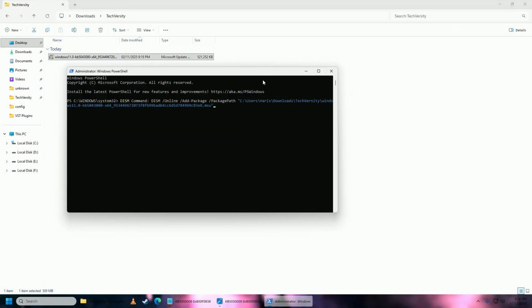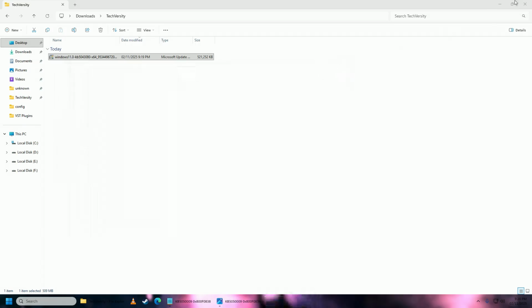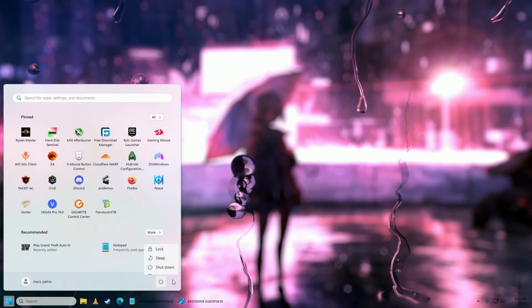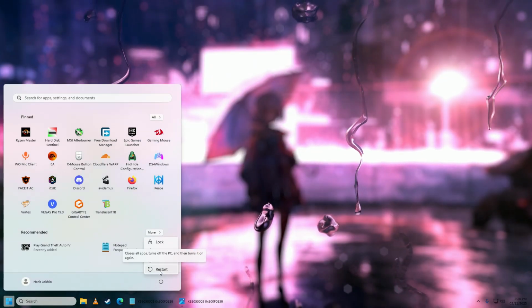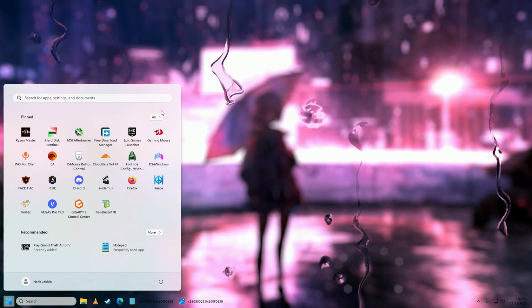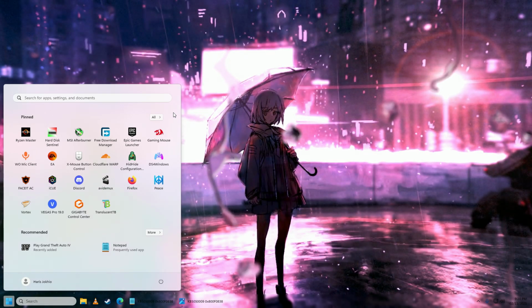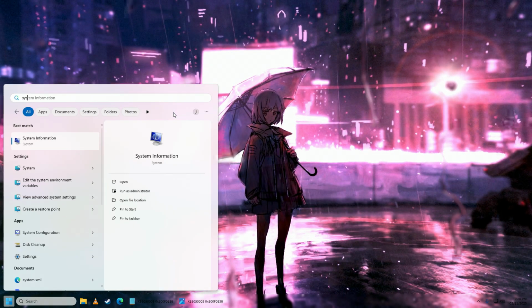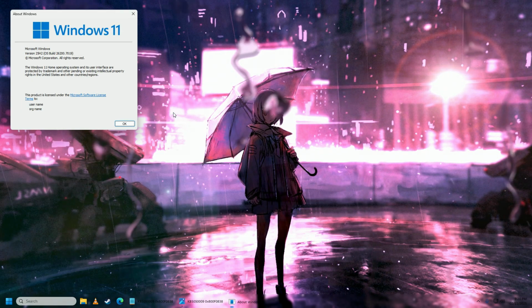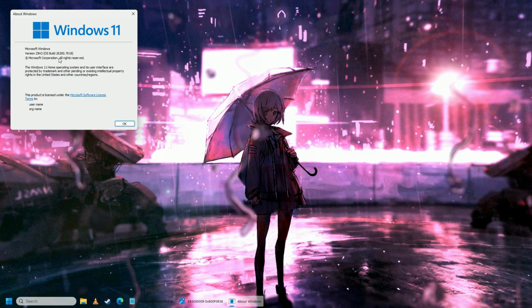And once you press enter, Windows will manually install that update for you. It will take a minute or two. After it's done, you're going to go ahead and restart your computer. And after you're done with the restart, when you go ahead and check your Windows version by opening up the start menu and writing winver, you'll see that your Windows will be updated.